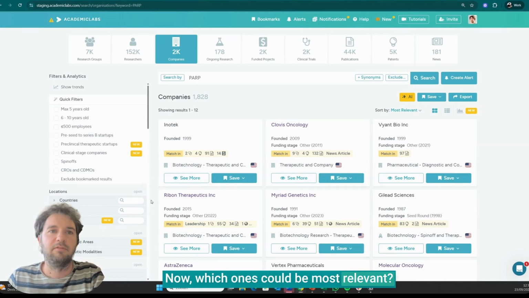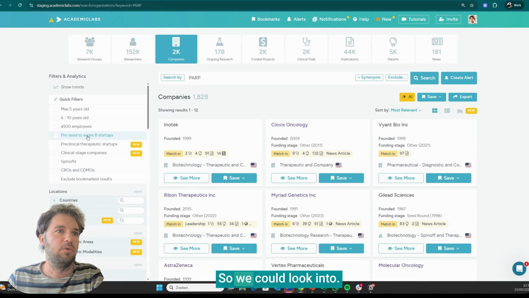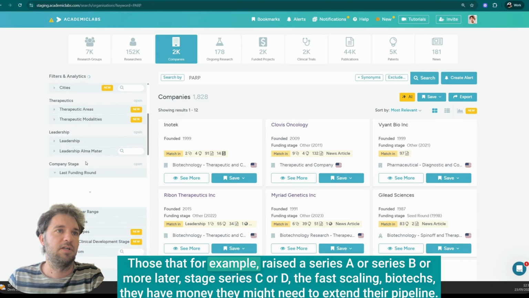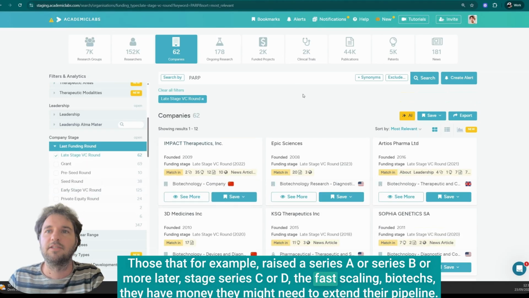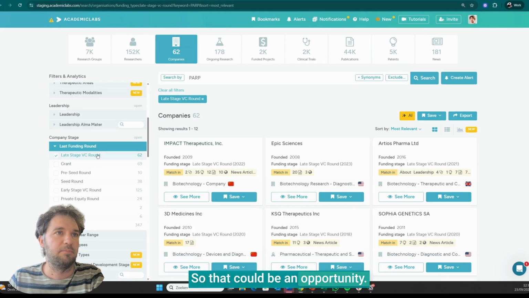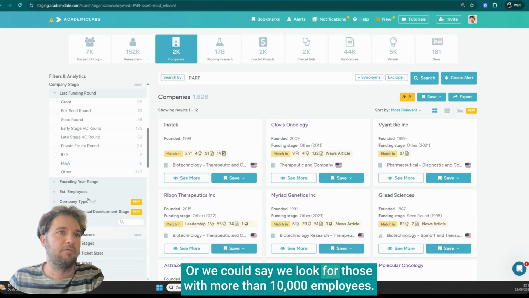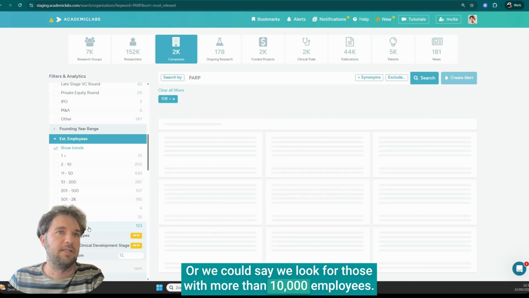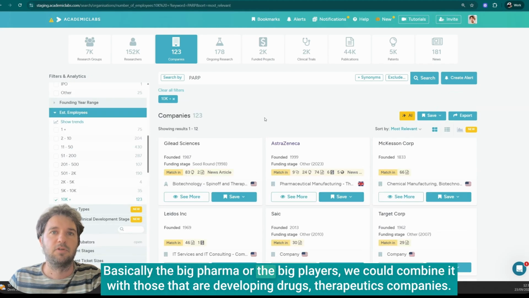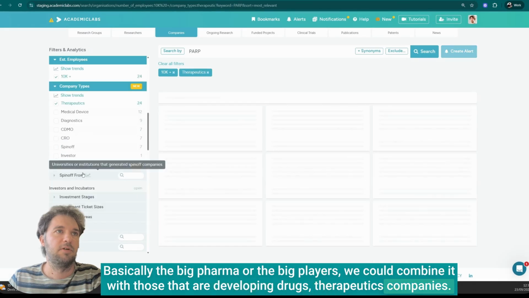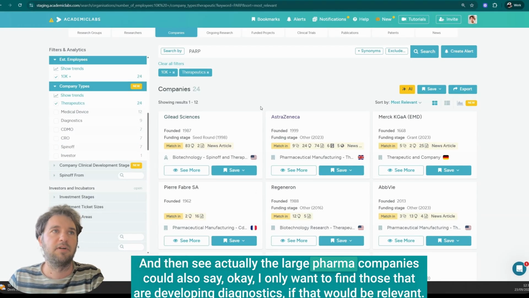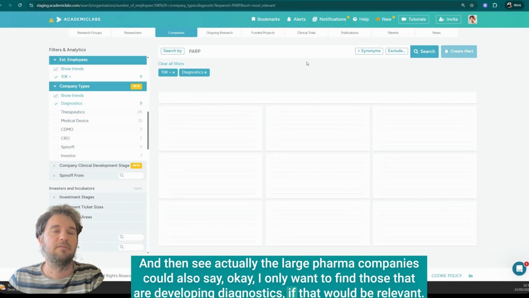Now, which ones could be most relevant? You don't have time to assess all of them. So we could look into those that, for example, raised a Series A or Series B or more later stage, Series C or D, the fast scaling biotechs. They have money, they might need to extend their pipeline, so that could be an opportunity. Or we could say we look for those with more than 10,000 employees, basically the big pharma or the big players. We could combine it with those that are developing drugs, therapeutics companies, and then see actually the large pharma companies. Could also say, okay, I only want to find those that are developing diagnostics, if that would be relevant.